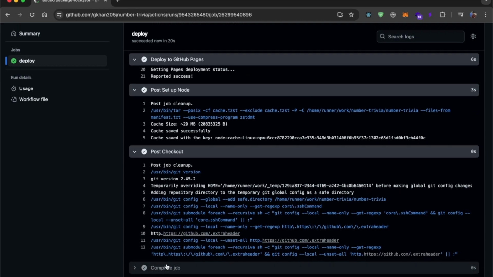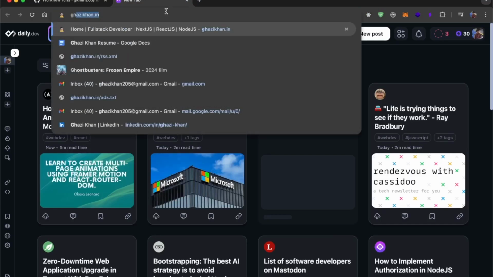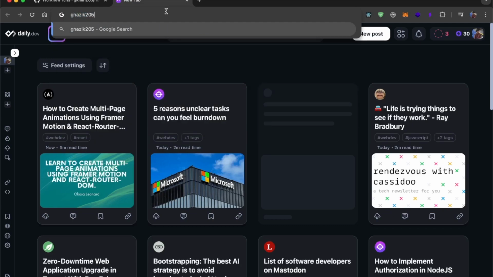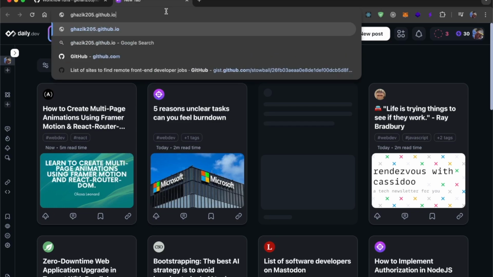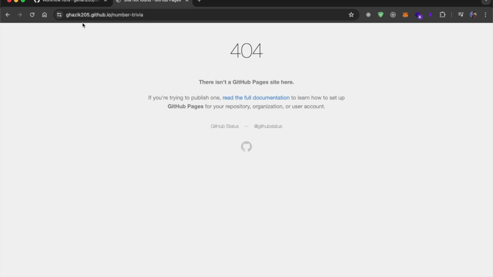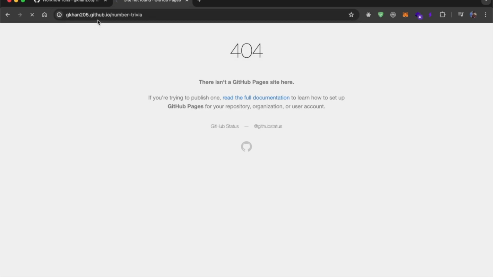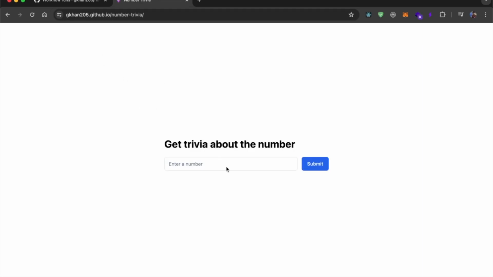Okay, so this is done, right? Now let's check this. How will we check? It should be my name, then github.io, slash, repo name. Okay, so this does not work. Oh, sorry, my username. I entered it wrong. And here it is. It is deployed on GitHub.